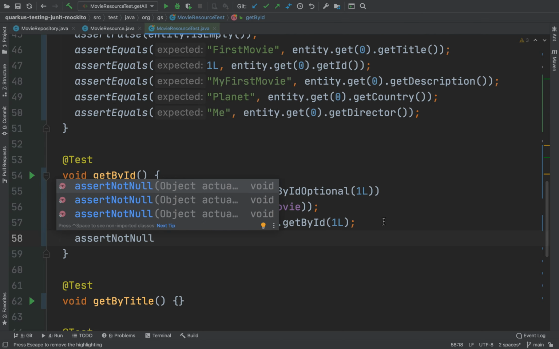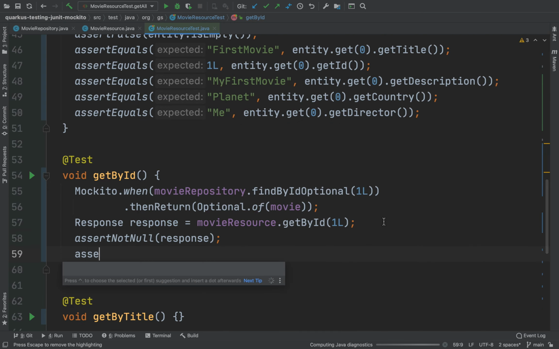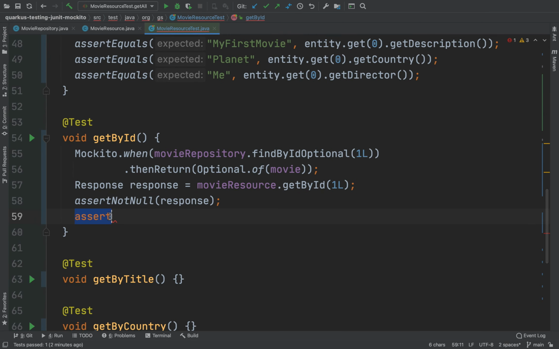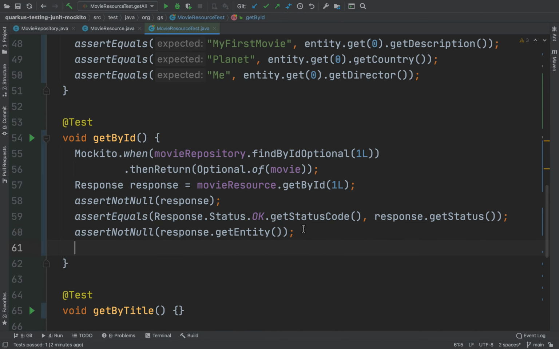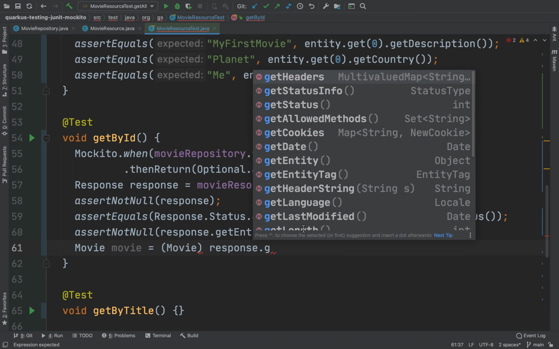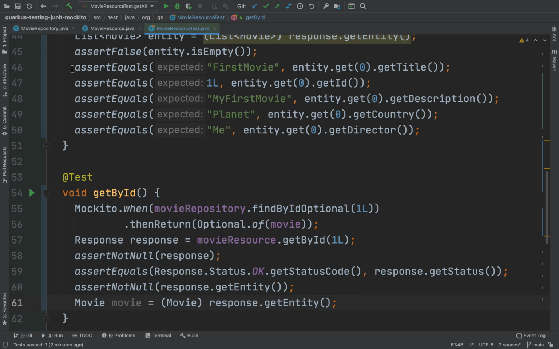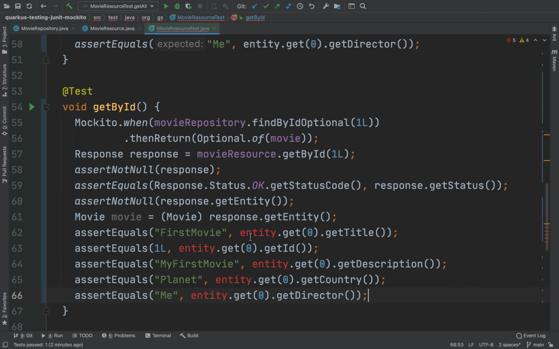So again, I'm going to check that the response is not null. Then the status code is OK. Let's copy what we have done in the previous method. Good, and the same that the entity is not null. In this case, the entity is not anymore a list of movie, but it's a movie. And then let's check the content of this movie. Let me copy all these lines. Let me put it there.